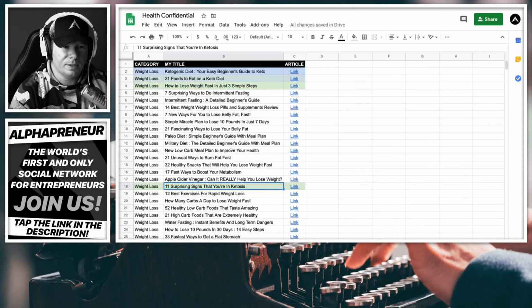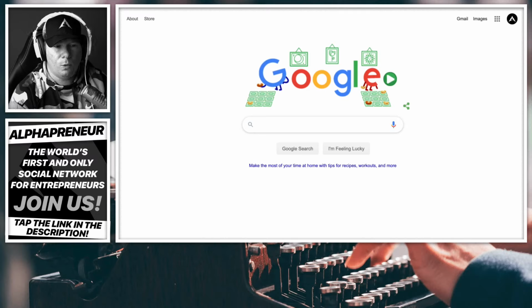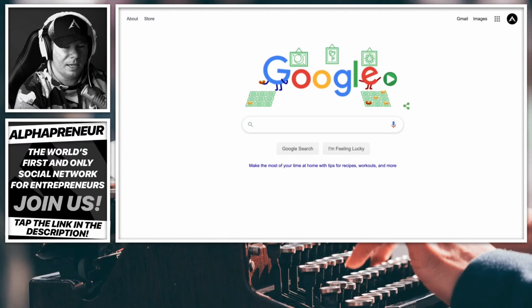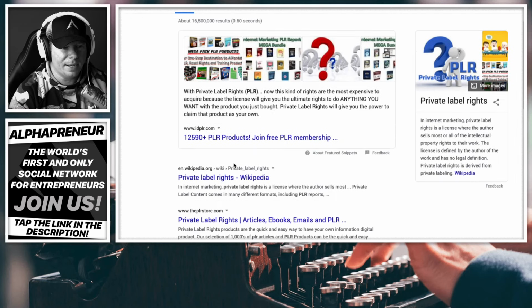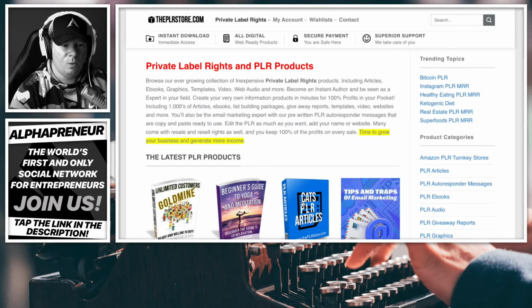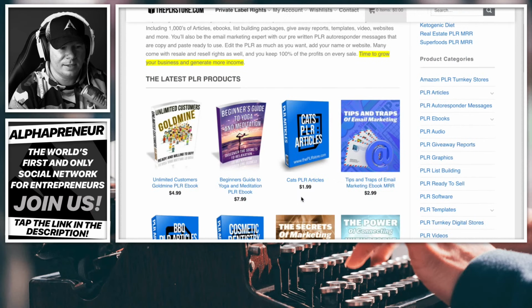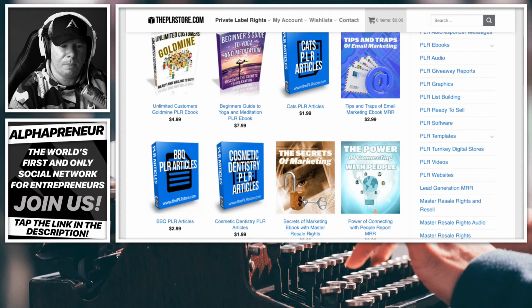Well, the secret to finding content that's already out there is a whole world called private label rights. You can just type in PLR and you'll find massive websites out there like plrstore.com. What these websites offer is that you can buy existing books, articles, graphics, software, all this stuff that's super cheap. And instead of people creating this content and selling it to a consumer, they're selling it to business owners, to people like us that are creating membership sites.